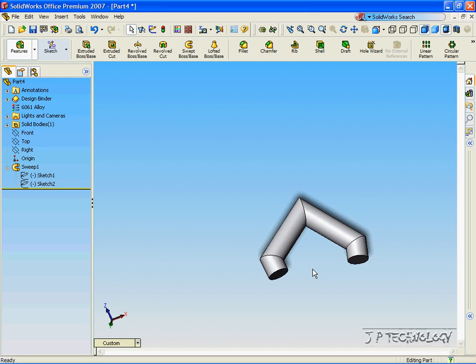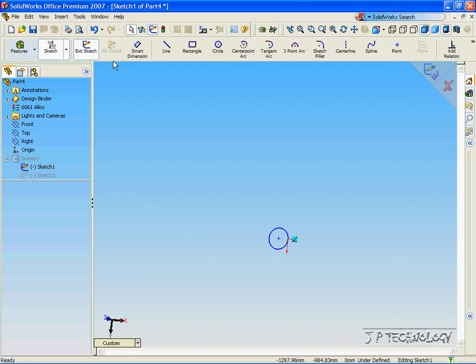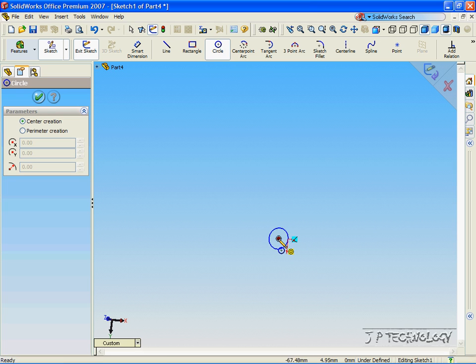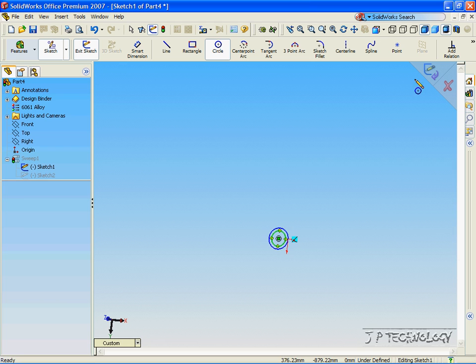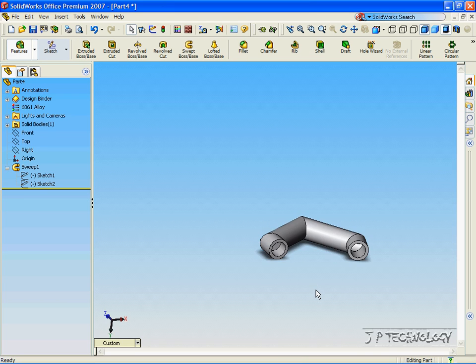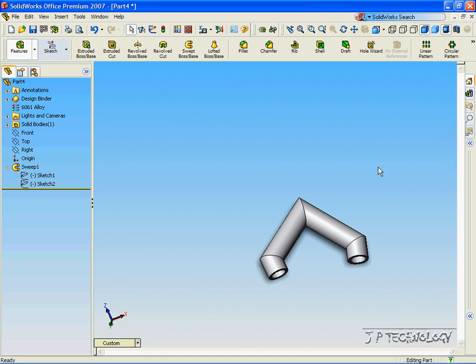Okay, and say this roll cage doesn't have thick piping, like solid piping. If it has a thin walled pipe, you can right click Sketch 1, edit the sketch, and we'll make another circle inside of this circle. Click OK. Now it's a thin walled. Okay, and that concludes tutorial number 6.